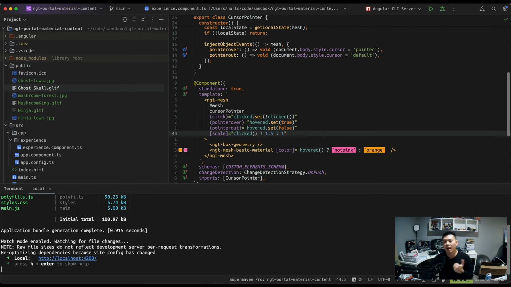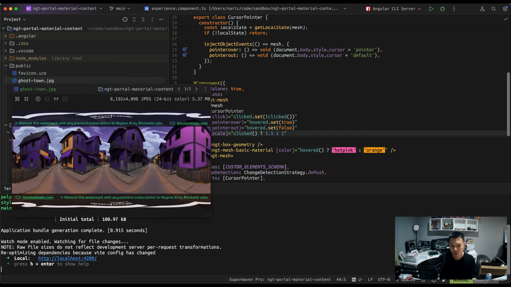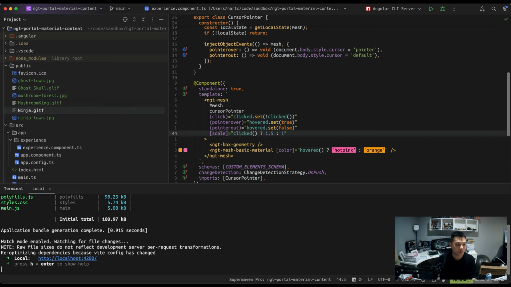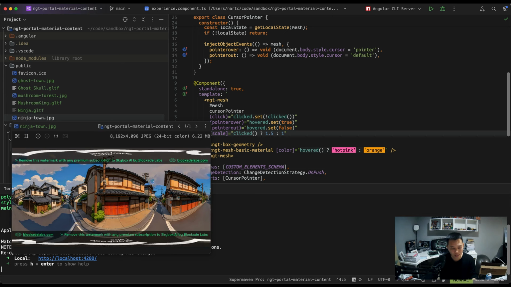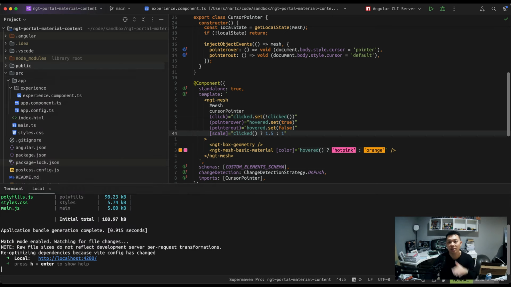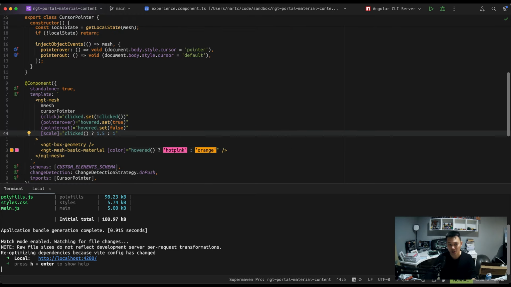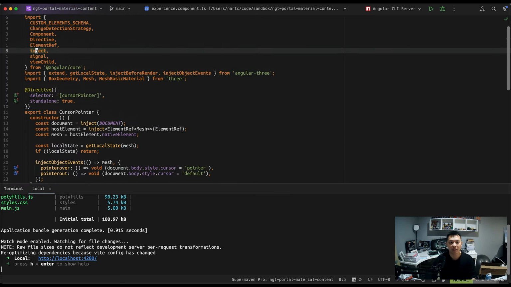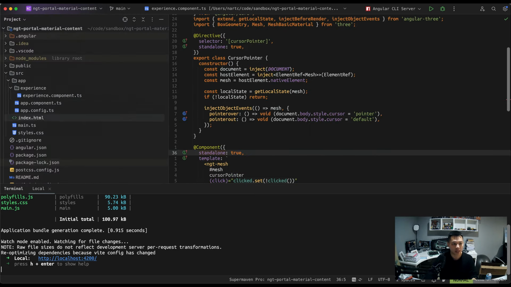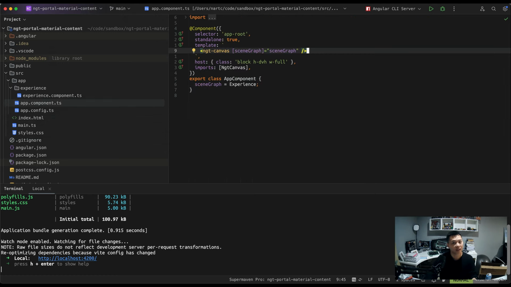Okay, so I'm gonna use the Ghost Skull, the Mushroom King, and the Ninja models from the pack, and I'm using these three backgrounds for the monsters. All right, so now with that in mind, let's get started.